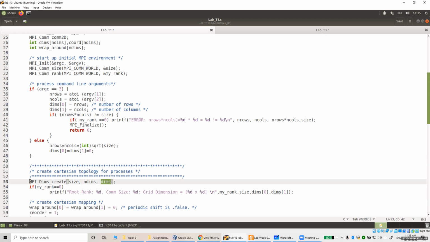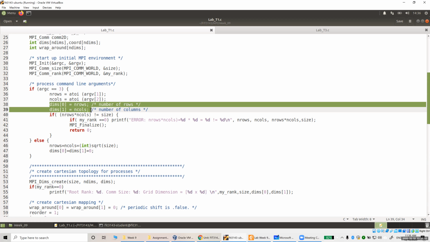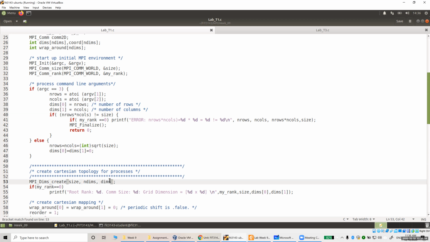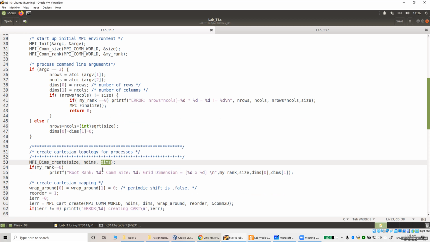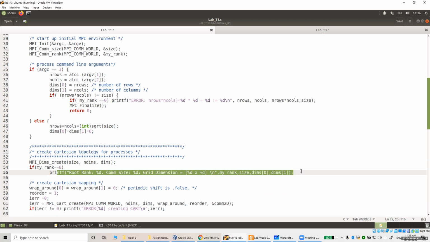So if the dimension values are 0 for the row and column, then you will populate the dimension value with the corresponding grid value based on the given size over here and the number of elements in this array. Okay, but if you already specified the rows and columns you want, and when you call this function, it will not do anything. It will just return you back the same content over here. Okay. So rank 0 prints out the dimension of the grid.